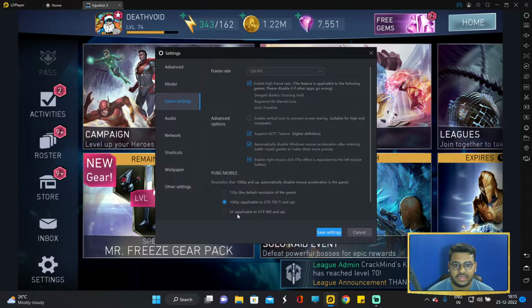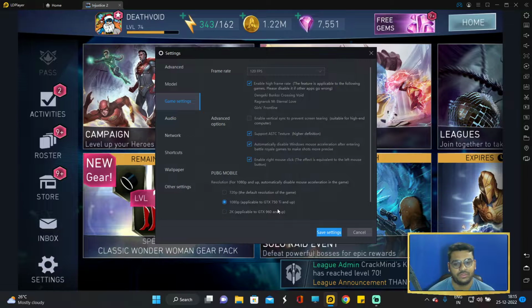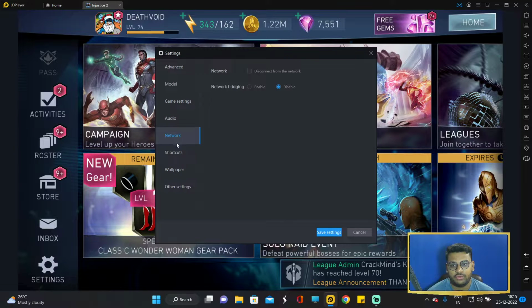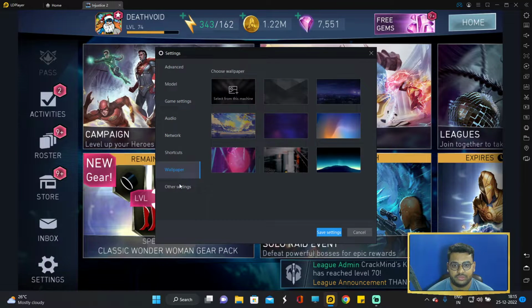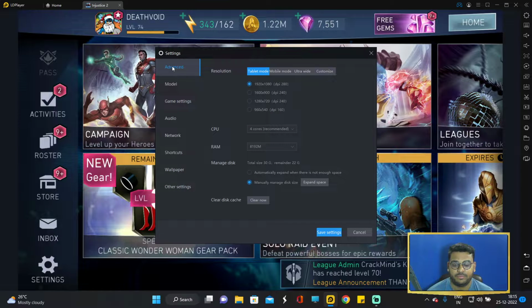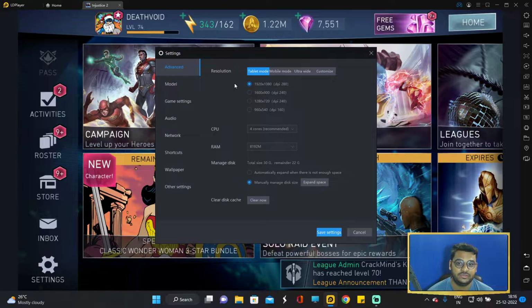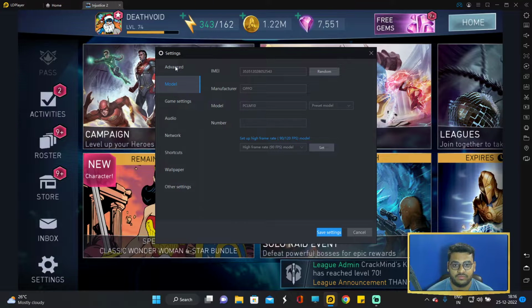There is also 2K, applicable only if you have a GTX. I do have a GTX. It's higher actually, I think it's 17 something. All right, so for the audio, network, there are some shortcuts, wallpapers, and other settings, of which I think the most important is the resolution, the RAM and stuff, CPU, and the model of the phone that we are using.